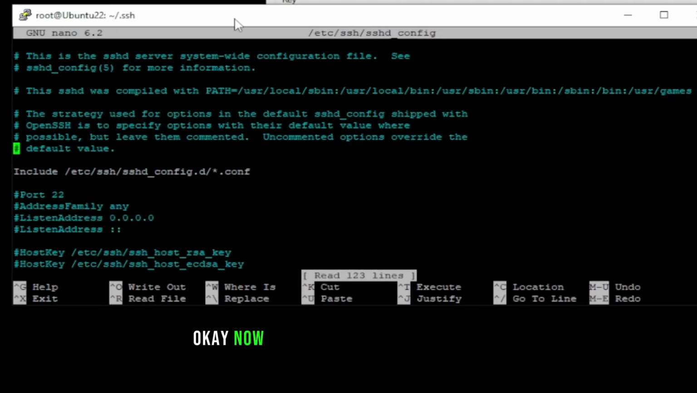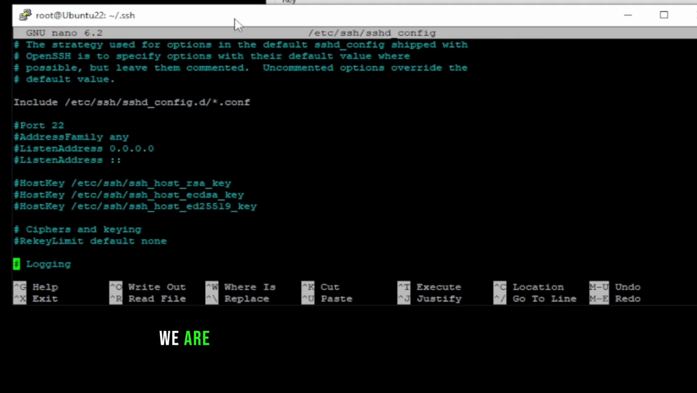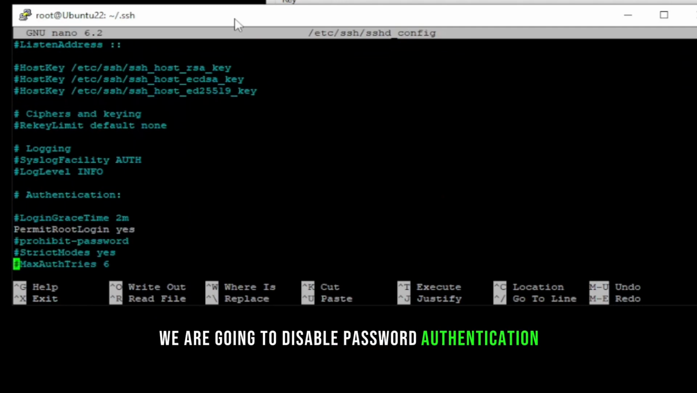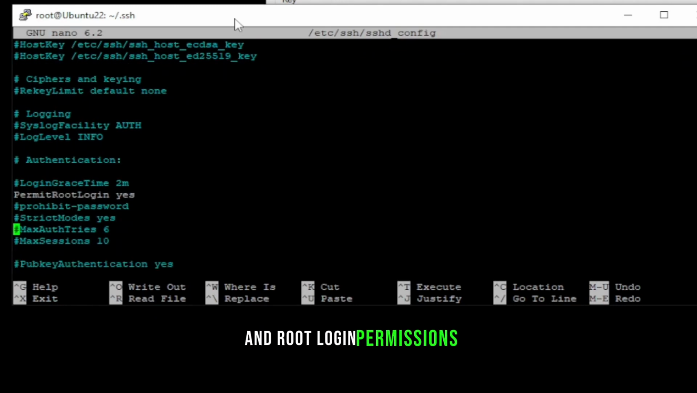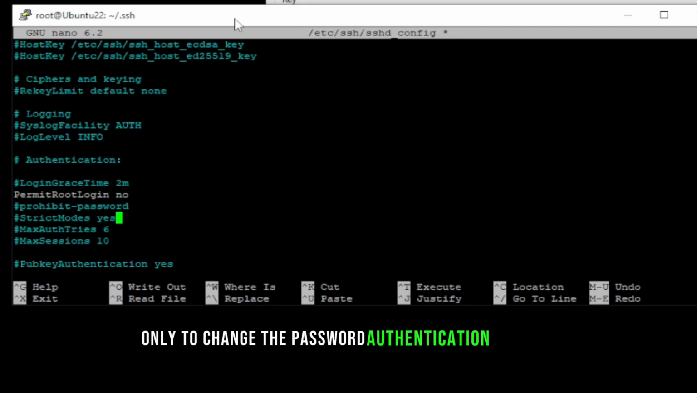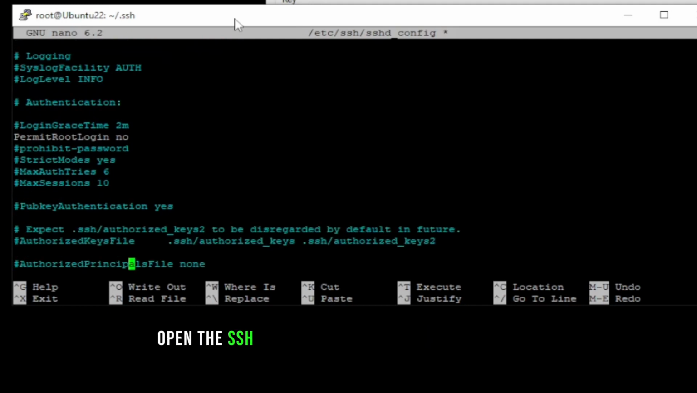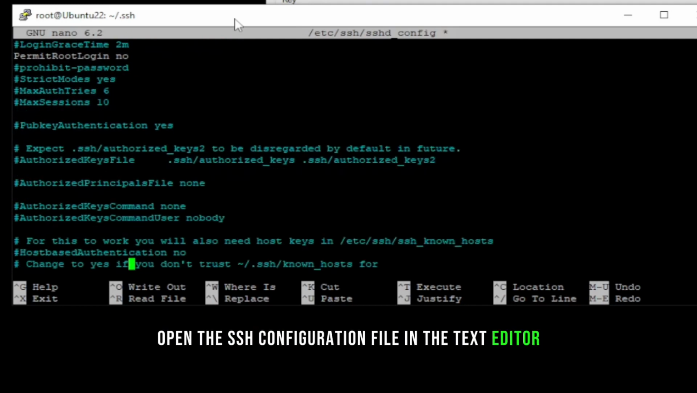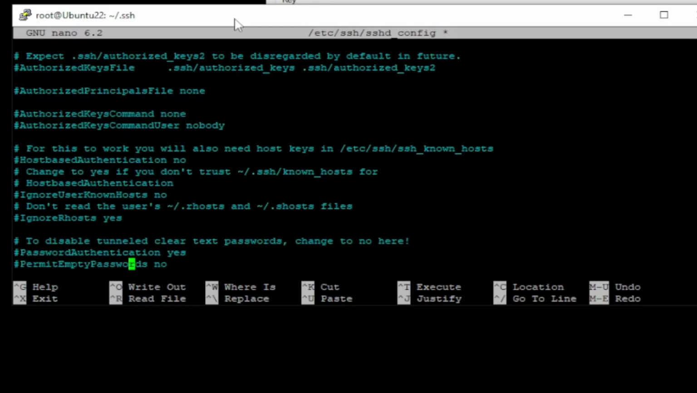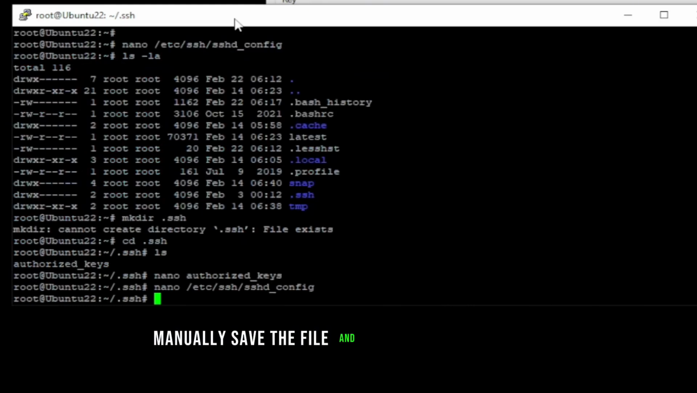Okay, as our test went successfully, we are going to disable password authentication and root login permissions. That means we will be able to log in using the keys only. To change the password authentication settings, open the SSH configuration file in a text editor. Here you can see PasswordAuthentication. I'm going to type no manually. Save the file and restart the SSH service.